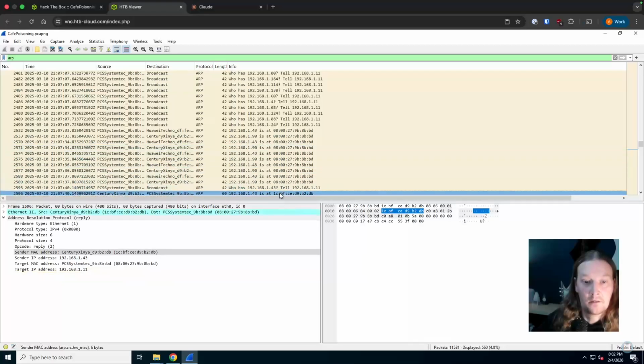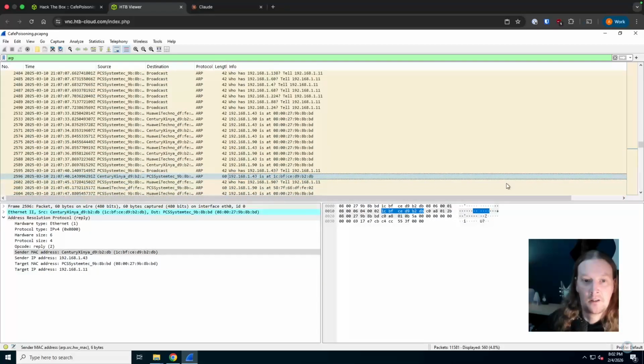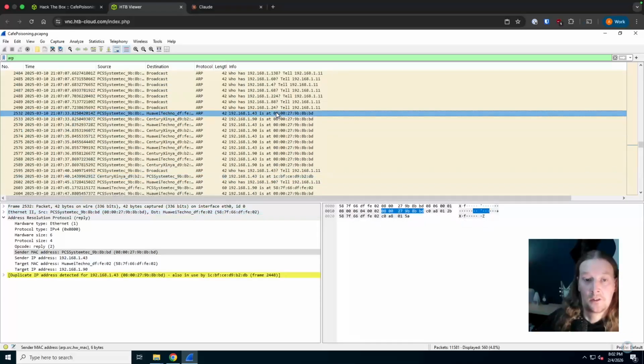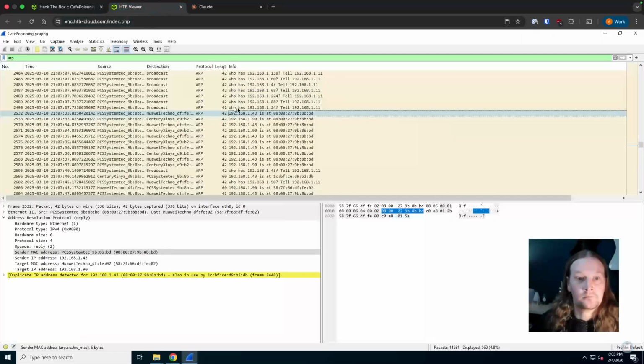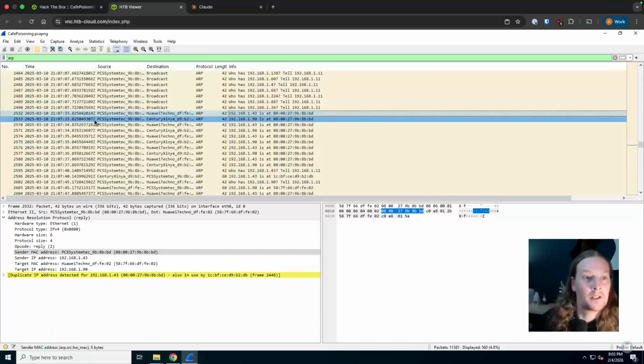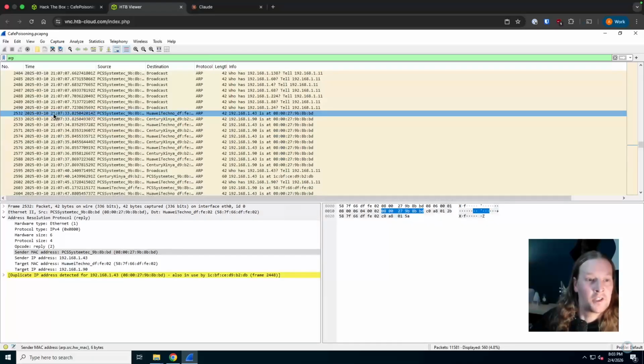Down here, if I just scroll a little bit further down, there's also another reply from this device saying that they are at 1.43, but our attacker got in there first. So they have intercepted that, and they are now the machine in the middle of that conversation. So that is the ARP poisoning attack. The question is asking us when that started. And this is the first packet here where that seems to be happening. And that is the timestamp we're after.